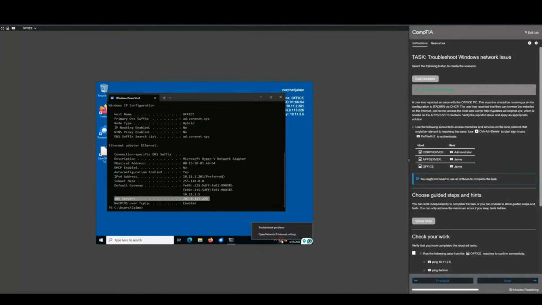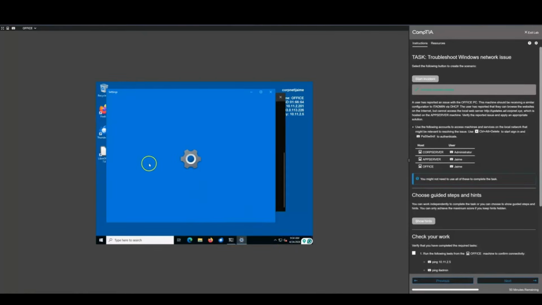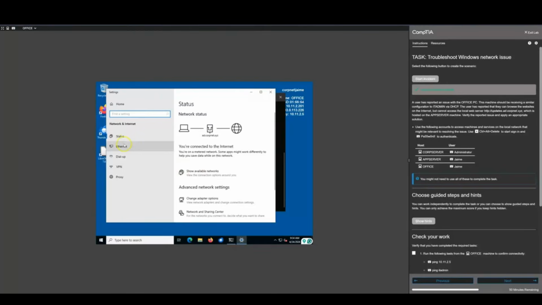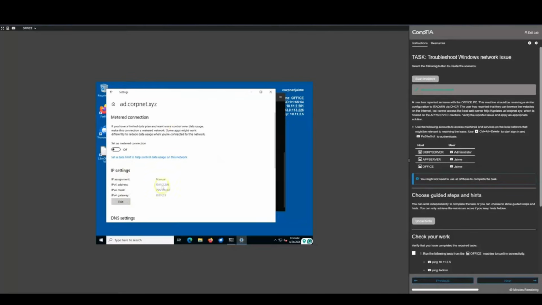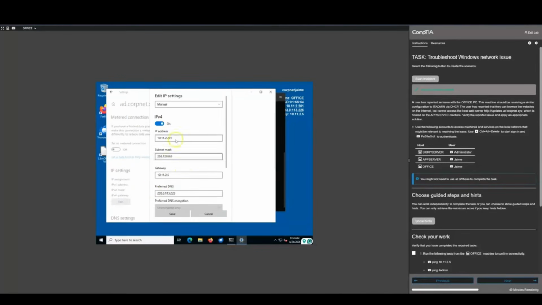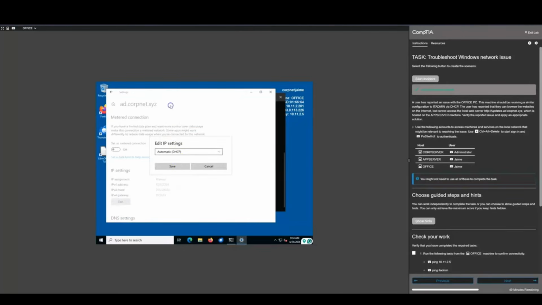So let's go into our network. Open network settings. Okay, we're going to go to Ethernet. We're going to click on the adatum corp. We're connected. We got to see we're on manual. That's our problem. Okay, we got to change that to DHCP. So let's go ahead and change that.